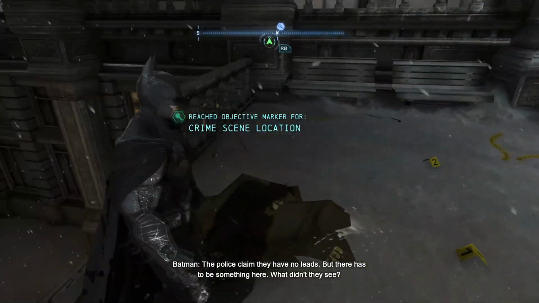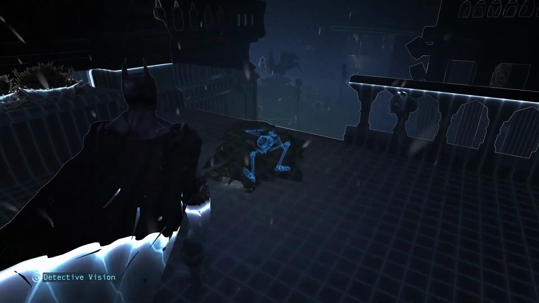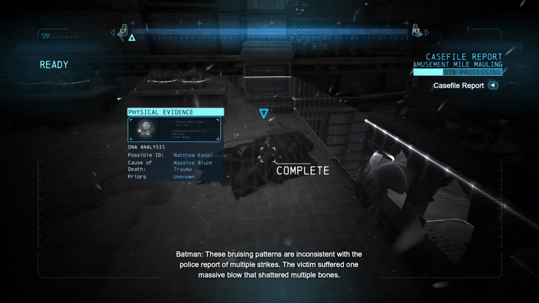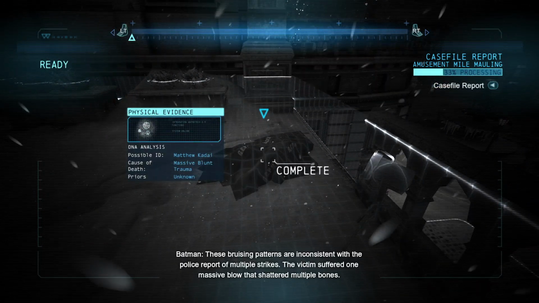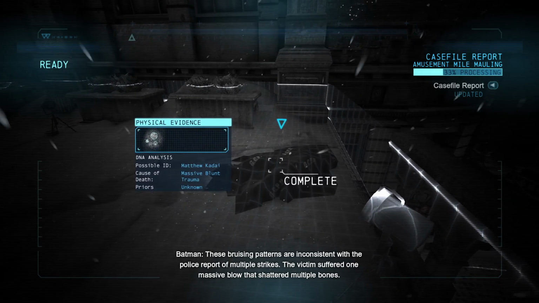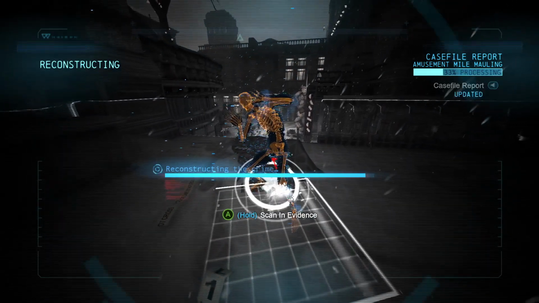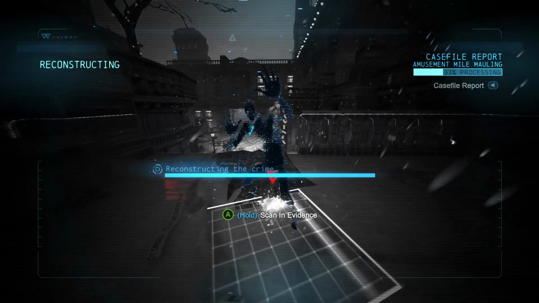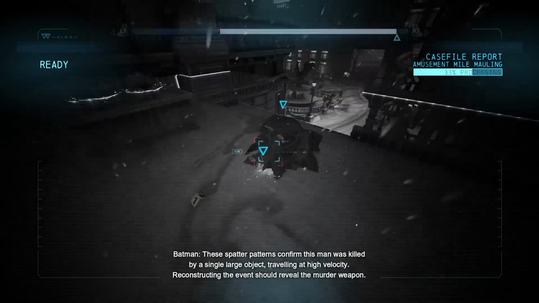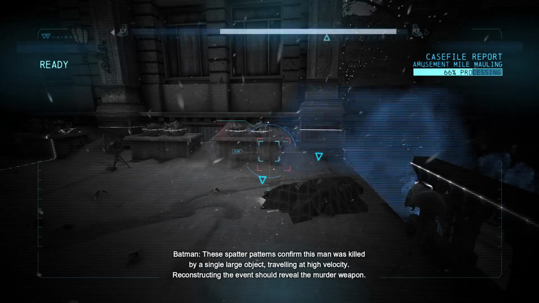Police claim they have no leads, but there has to be something here. What didn't they see? These bruising patterns are inconsistent with the police report of multiple strikes. The victim suffered one massive blow that shattered multiple bones. These spatter patterns confirm this man was killed by a single large object traveling at high velocity. Reconstructing the event should reveal the murder weapon.